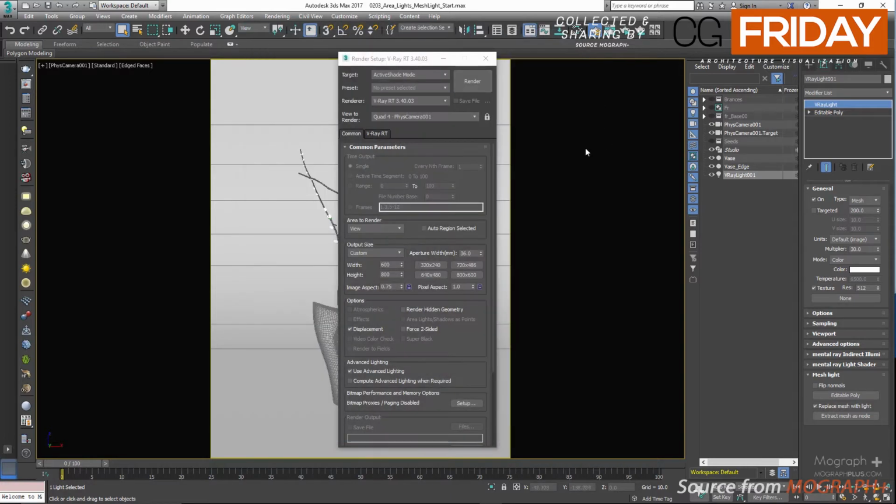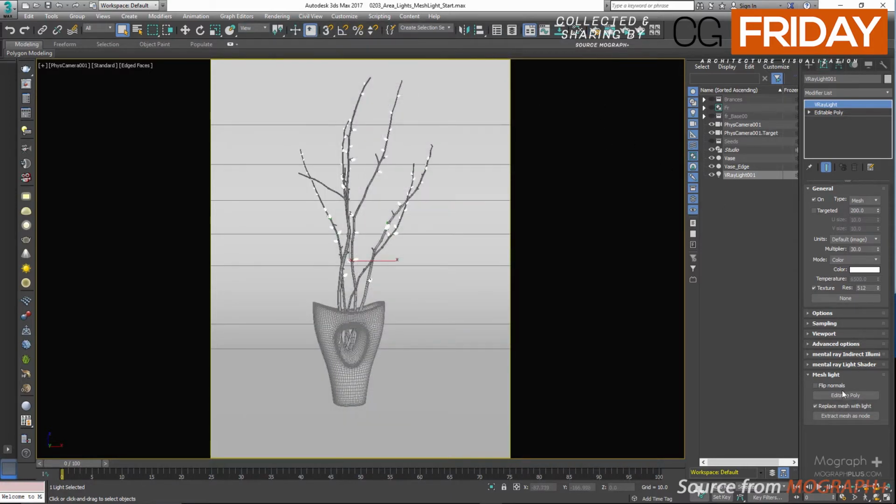Meshlight has some specific options in the Meshlight rollout. First, you have flip normals, which allows you to invert the normal of the object that you have selected as your light source. Next, we have replace mesh with light, and if you enable this option, when you pick your mesh, the mesh becomes a light source and the mesh object no longer will be available in the scene. Now we have the extract mesh as node, which lets us restore or recreate the object that we have picked as our mesh light source if we want to have a copy of it.